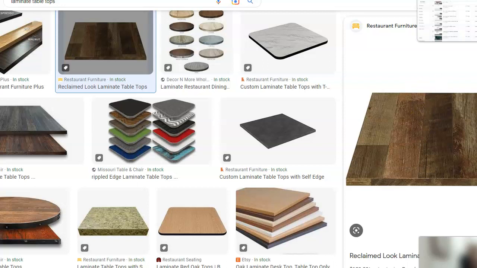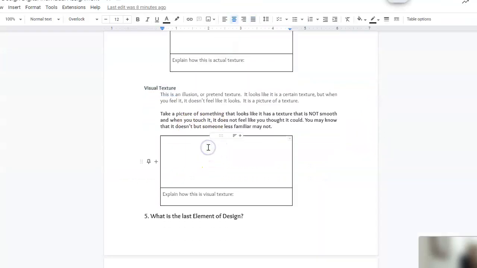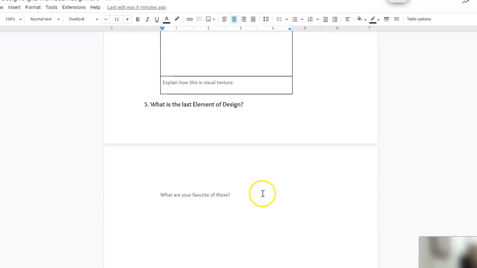If you think of the desks at school, a lot of them, in my room anyway, have that grain look to it, but it's totally smooth. So that's an example of visual texture, and you can explain it that way.